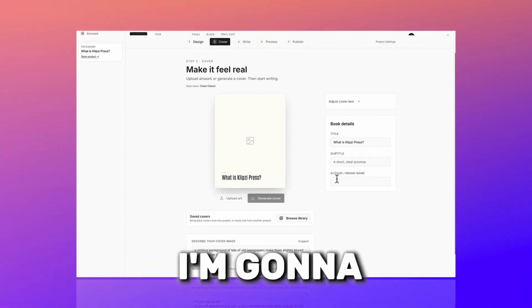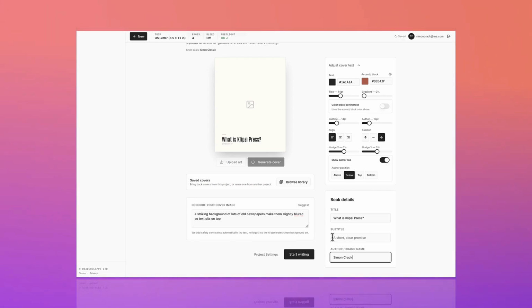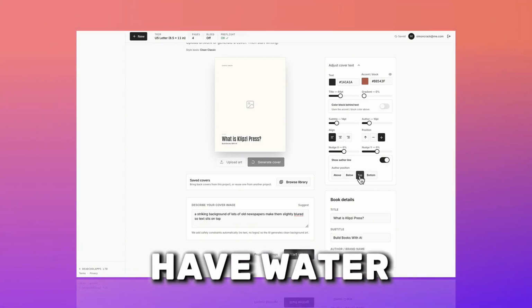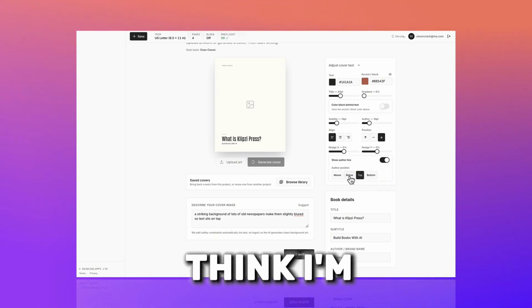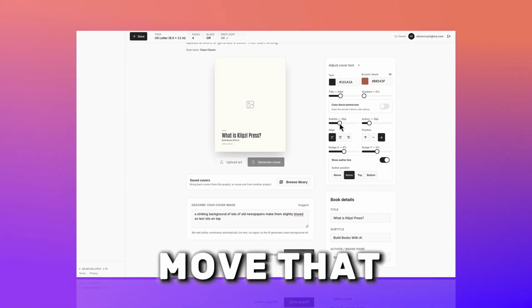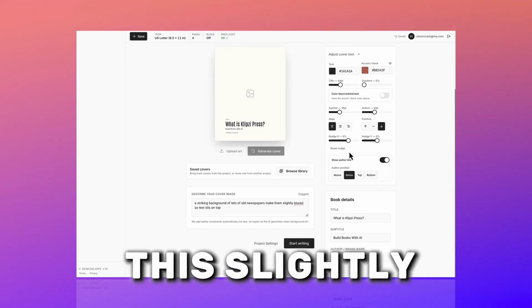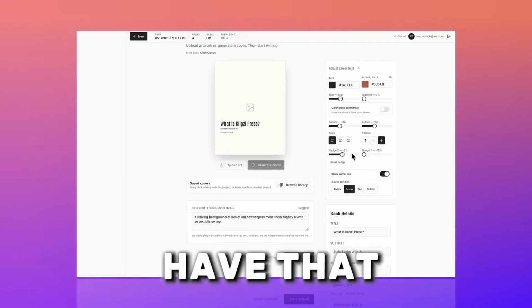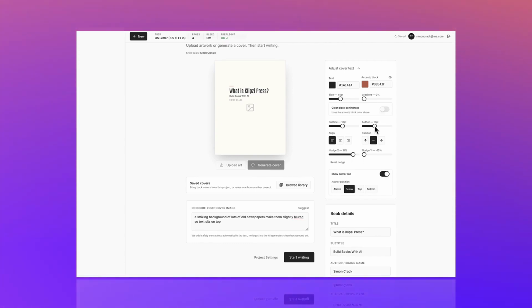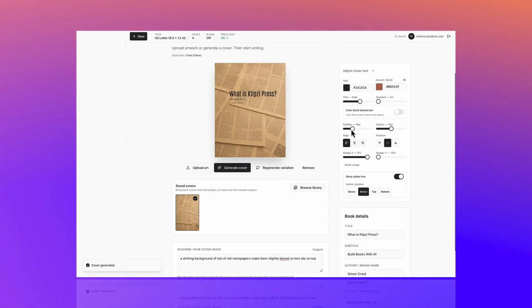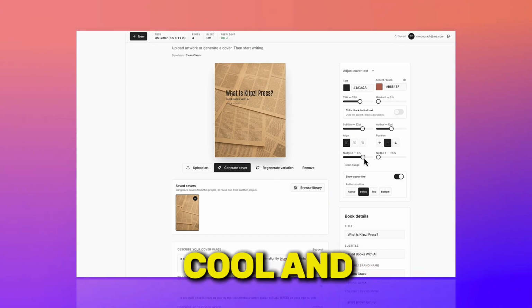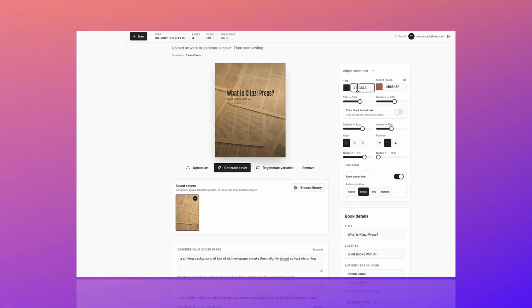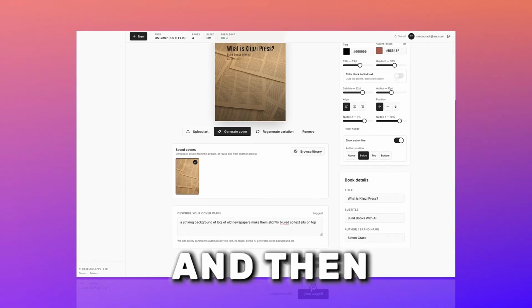So while that's generating, I'm going to add in some extras. And here you can adjust, so we can have author at the top, bottom, so I think I'm going to have it below, and then I'm going to move that up, just tweak this slightly, and I'm going to have that. That's pretty cool. That'll do, and then I'm going to go into start writing.